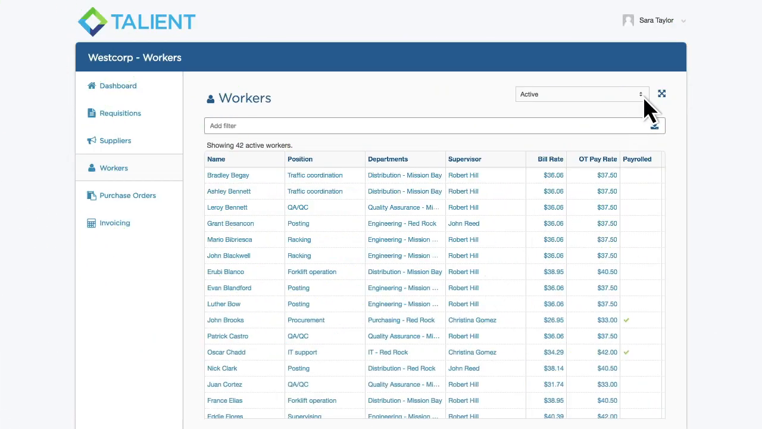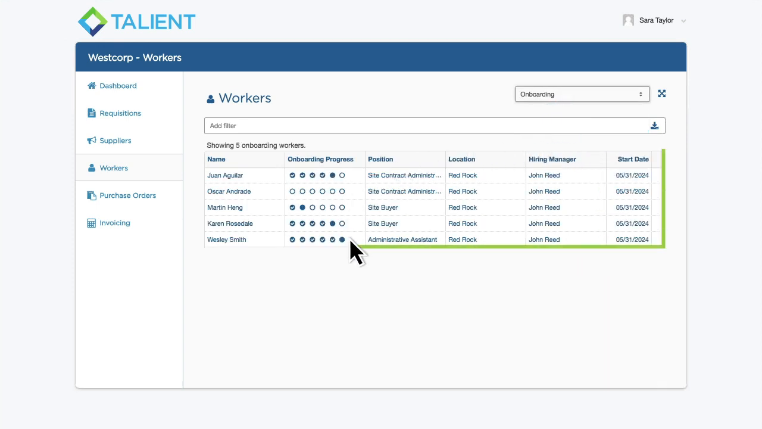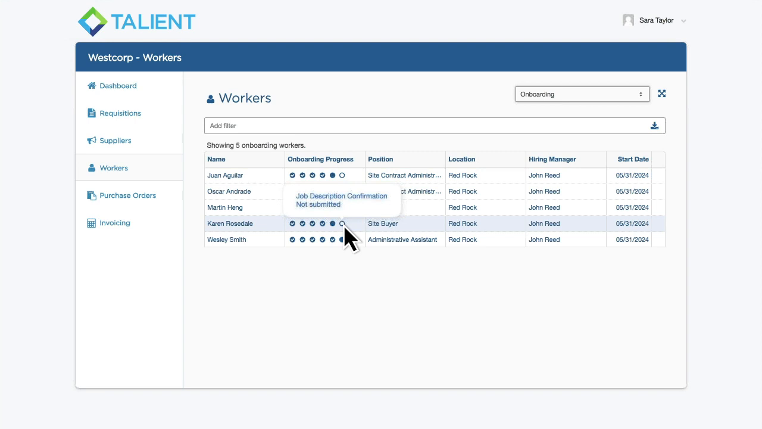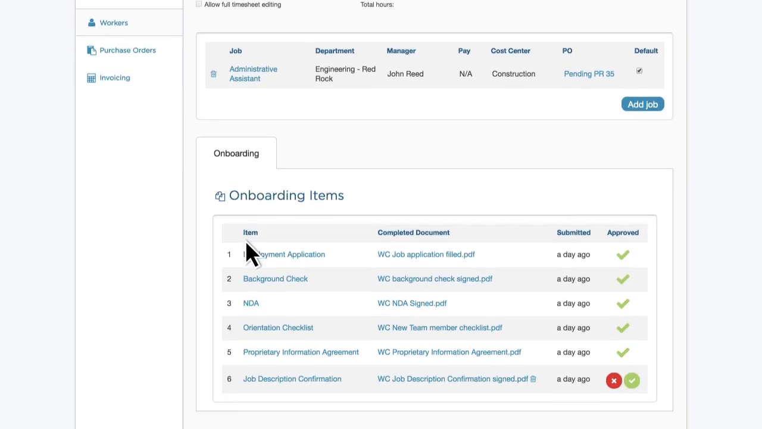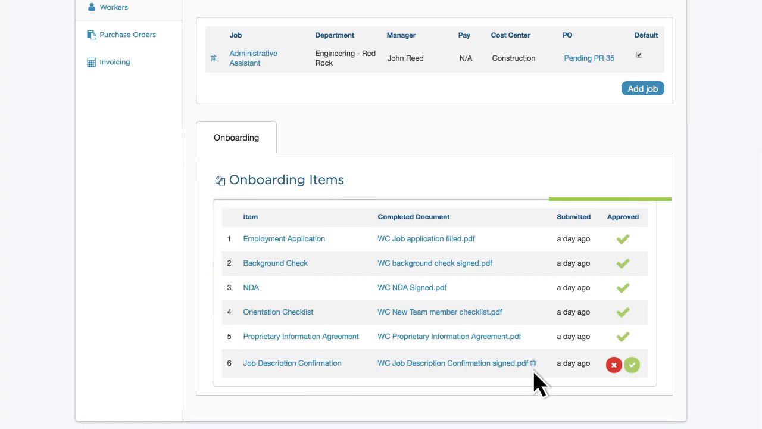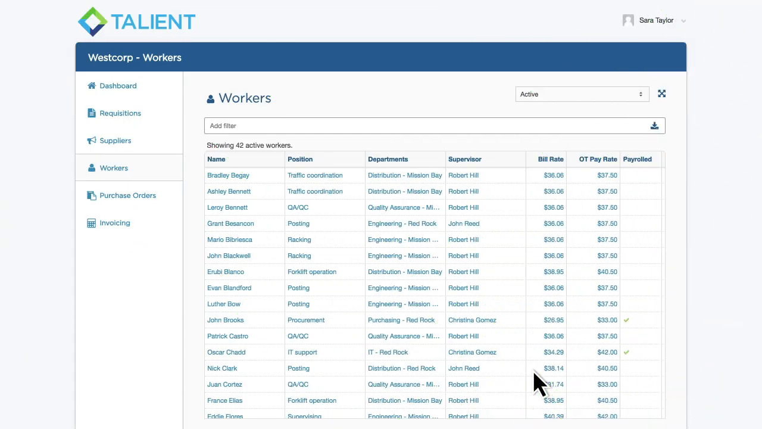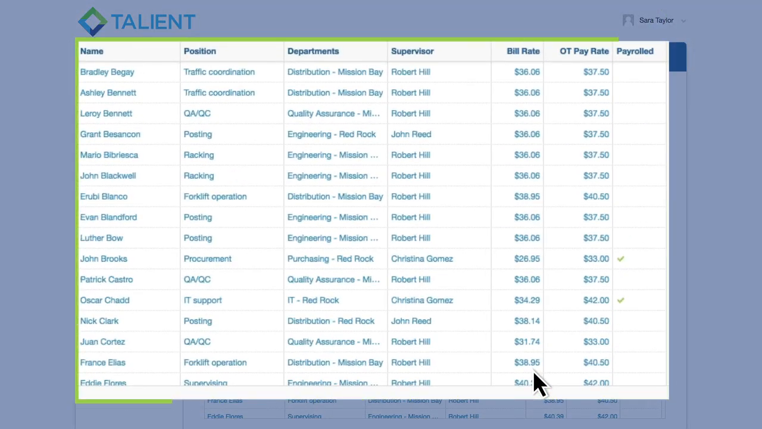Talient simplifies onboarding with the ability to track the status of each worker in real time. At a glance, you're able to see which documents require submission, which are awaiting approval, and which have been approved. Drill down to view all worker documents, securely stored and easily accessible in the cloud. Once a worker is on assignment, instead of using spreadsheets to track your workforce, now you can see your workforce in real time.